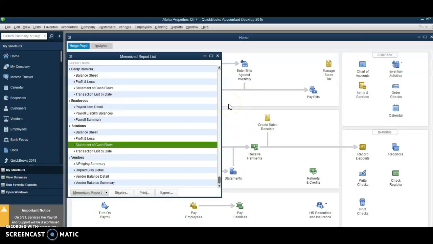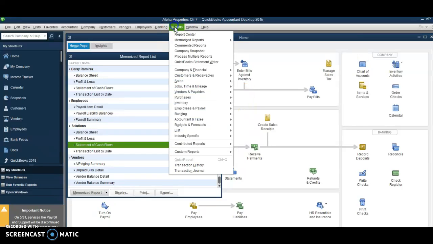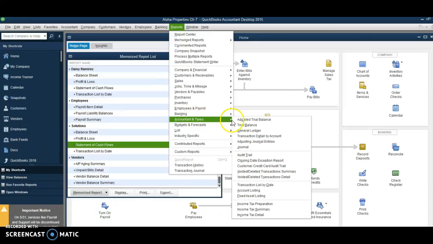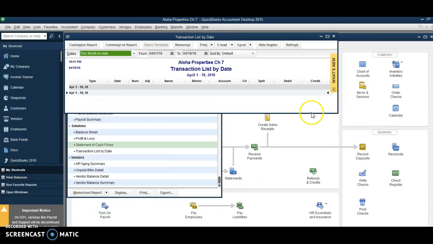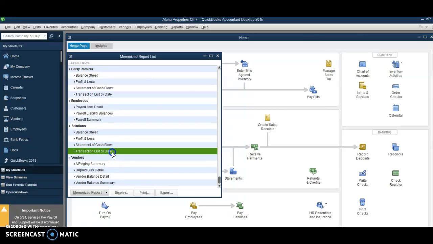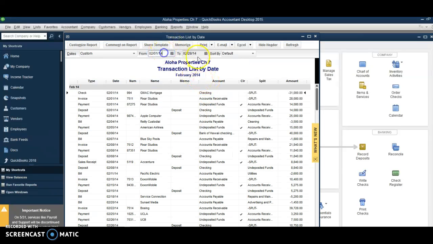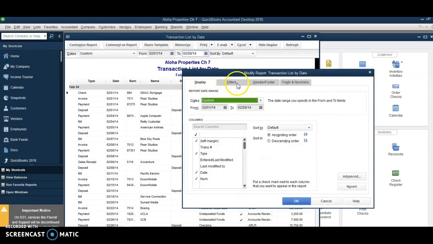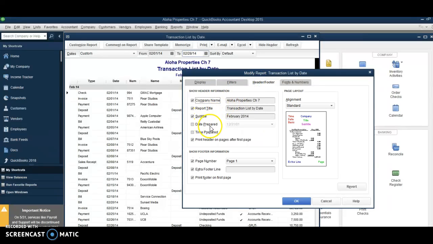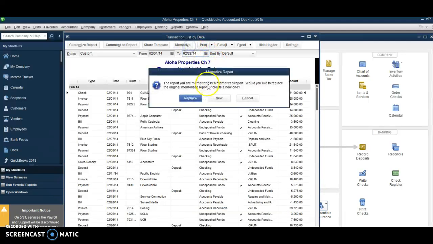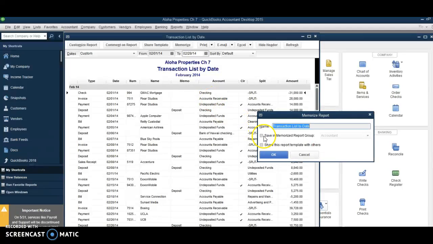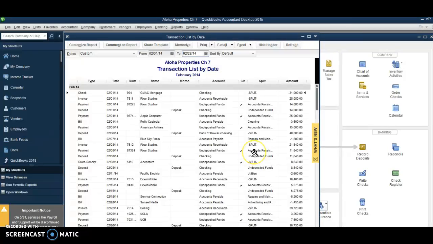And lastly, the transaction list by date is done by going to Reports, Accountant and Taxes, Transaction List by Date. You change the date up here, customize the report, go to header and footer, unselect date prepared and time prepared, and add your name to the extra footer line, and click OK, and memorize, and select your name, then click OK, and that is how you do Chapter 8, Case Problem 3.